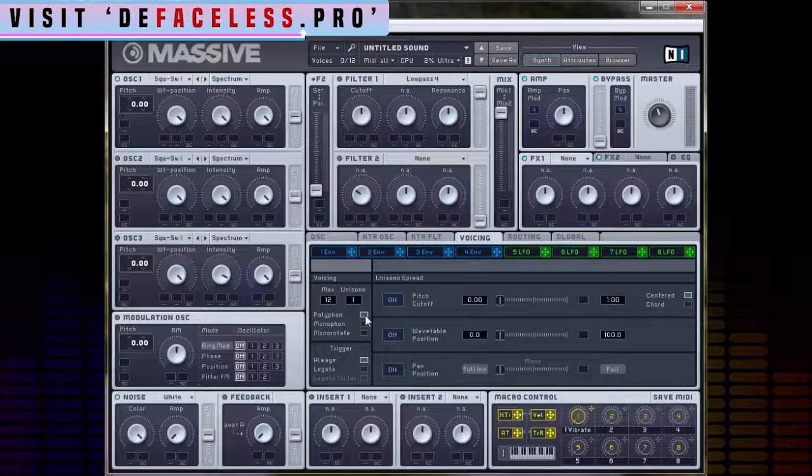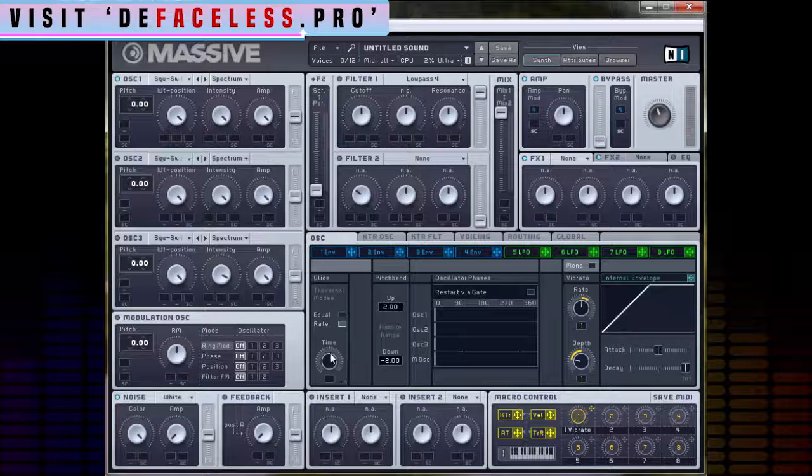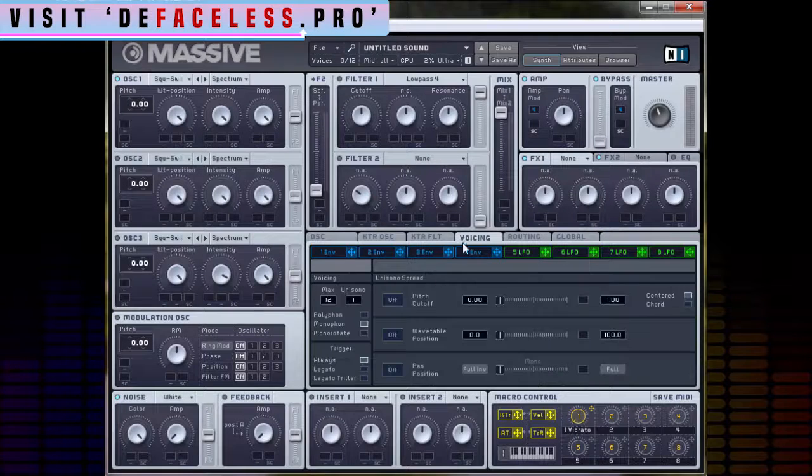Polyphonic, obviously, I've just explained that. Monophonic is the second box, which basically means only one note can play at any given time. This sort of blends the two notes together based on your glide time, as we discussed before. Mono rotate is like monophonic, but it fades the outgoing note quickly. Well, at least that's what the manual says anyway.